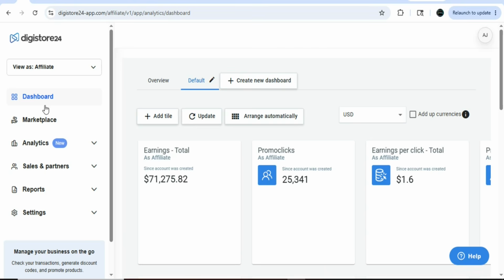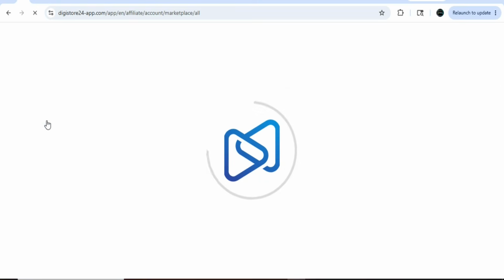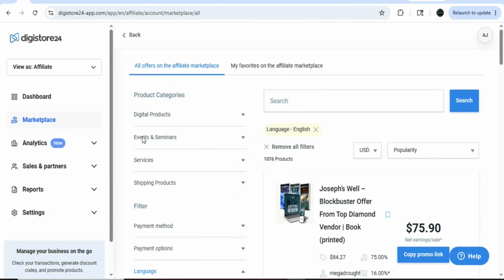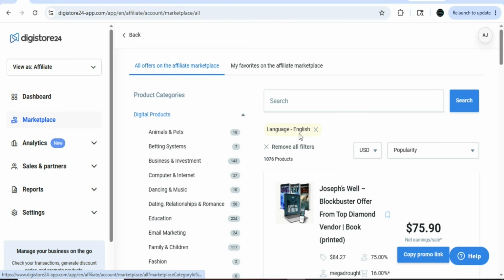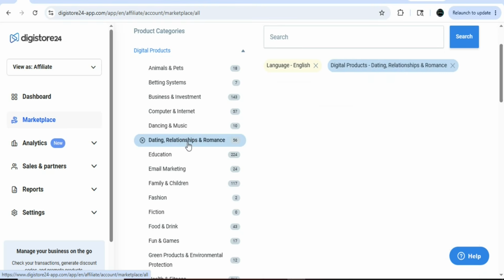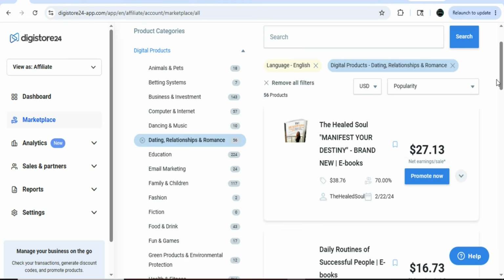Once you join, you have to come to the marketplace and find products that are related to the topic you picked. In our case, we picked relationship. So in Digistore24, just click right here, digital products. Then click right here, dating, relationship and romance. Once you click on it, you are going to get products that you can promote.